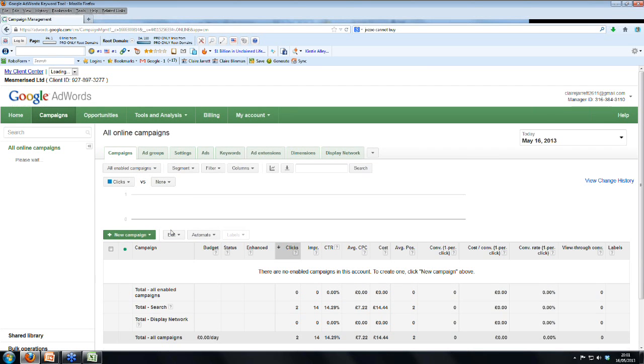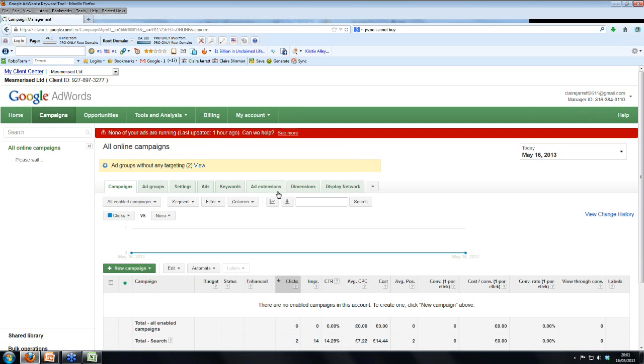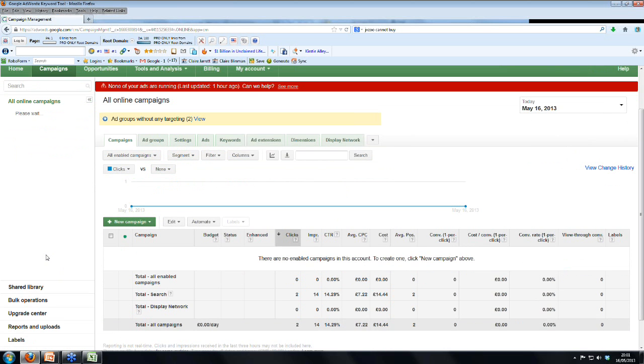Okay, so hopefully you'll be able to see a screen similar to this. So we've got all the tabs across here. We've then got navigation on the left here as well. I've got no campaigns live in this one because this is a test one for me. But normally you would be able to see campaigns down the left-hand side.